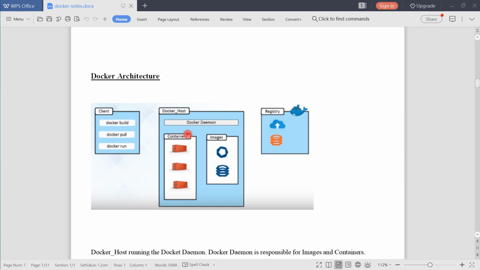Now we will see Docker containers. Containers are created from Docker images. They hold everything that is needed for an application to run. Each container is an isolated and secure application platform. Docker containers are the run component of Docker.